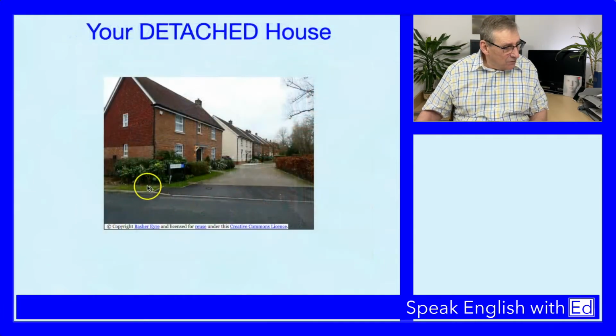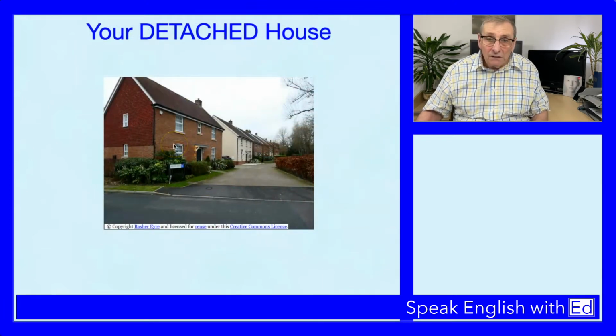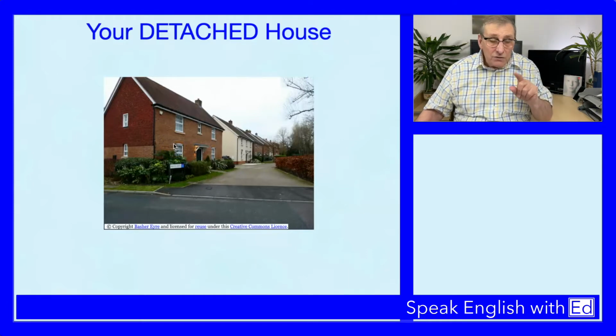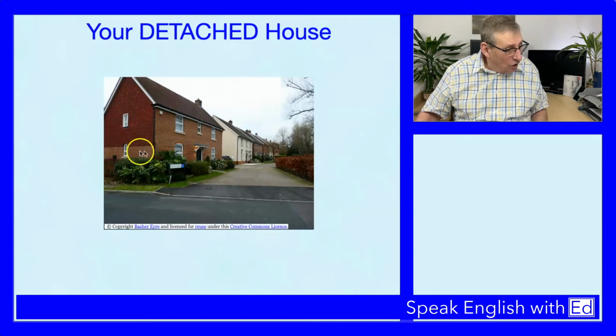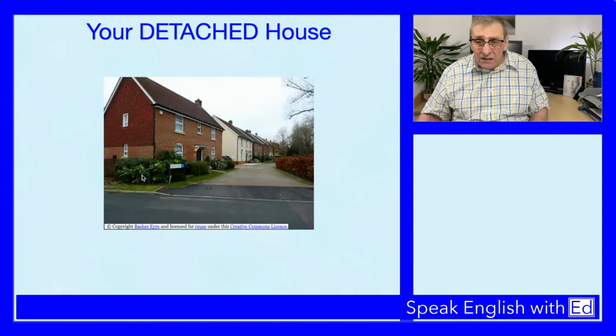Now, a detached house is just one house in one building. The semi-detached is 2 houses in one building. A detached house is 1 house in one building, and you can walk all the way around, as you can see down here. You can walk all the way around it. So that's your detached house.